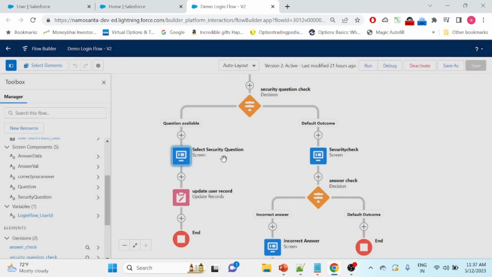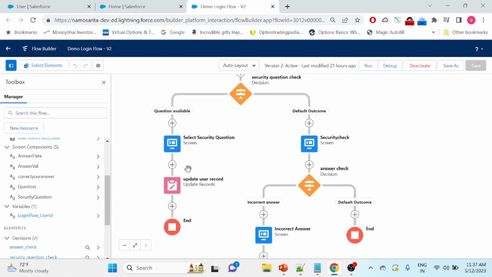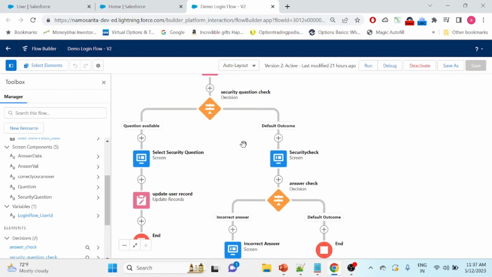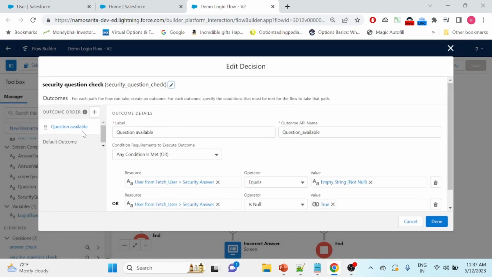Then whatever question and answer the user is selecting, I am updating on the user record. Next time whenever the user is logging in again, since the security question has been set up and everything is done, it will go into the flow which is on my left hand side. I need to just change this, one second.